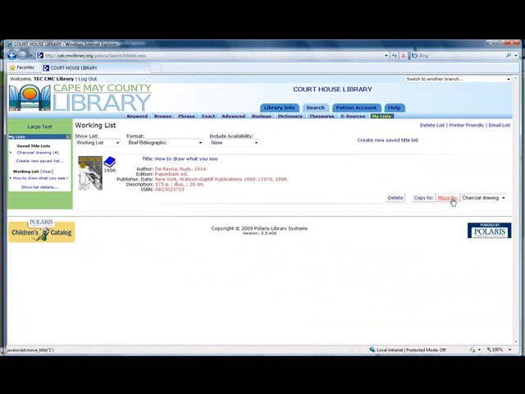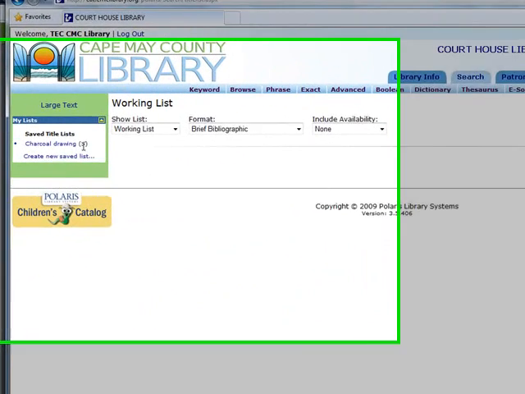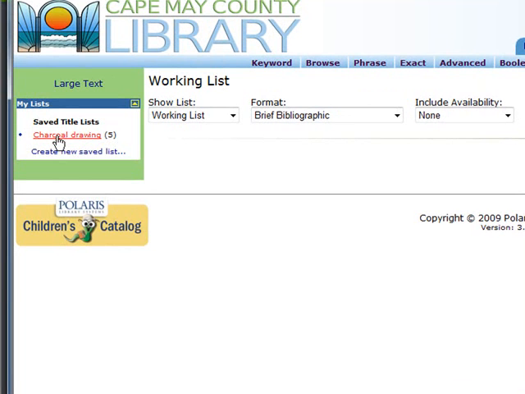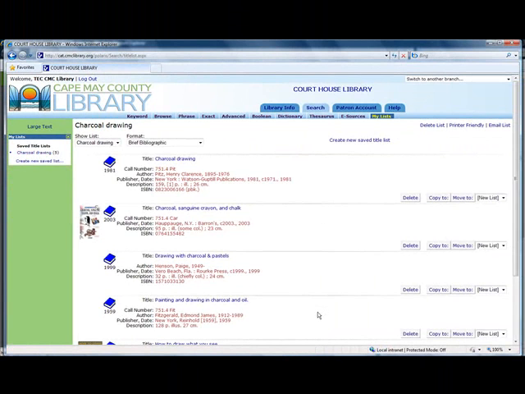By clicking on the Move To, you can see them disappearing, and you can also see that they're populating the Charcoal Drawing list. Now again, simply putting my mouse pointer on the title and left clicking, I now see that I have created my Charcoal Drawing title list. And it's just that simple to create your own title list. And again, these will be connected to your account. You can access them 24/7.